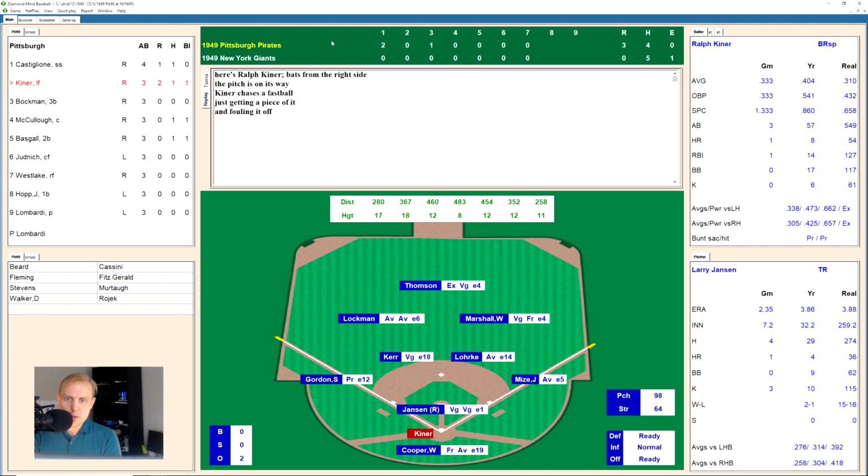And here is Ralph Kiner. Kiner is 1 for 3 today with a home run, and he hits one over to left field, and that's his second home run of the game.